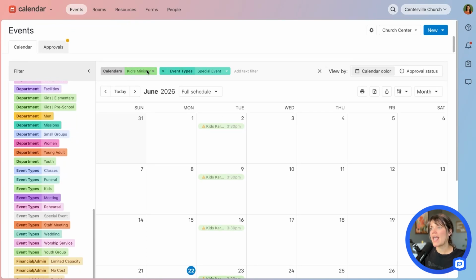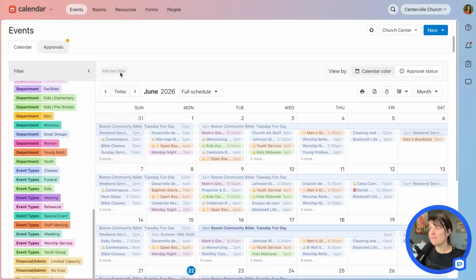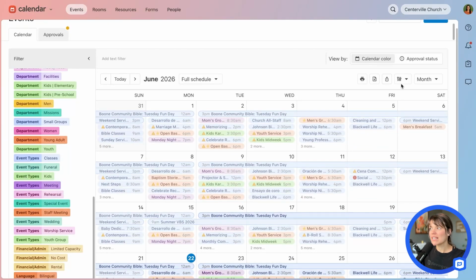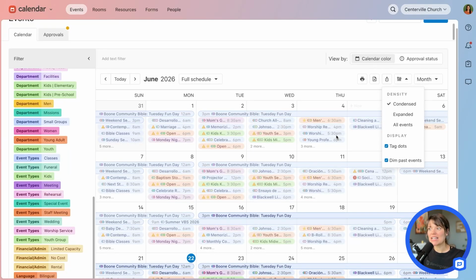There's one more thing I want to show you on this view before we move on. I'm going to clear out my filters. If you select this scroller icon up here, you'll see this tag dot option. And when selected, all of these little circle colors are visible on your event title. And that shows you the tag color that's associated with each of those events.